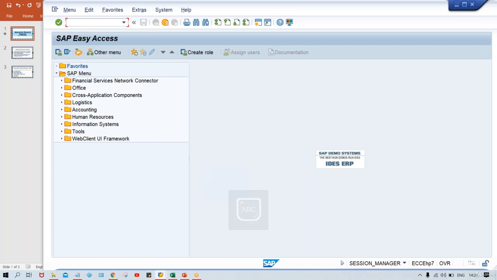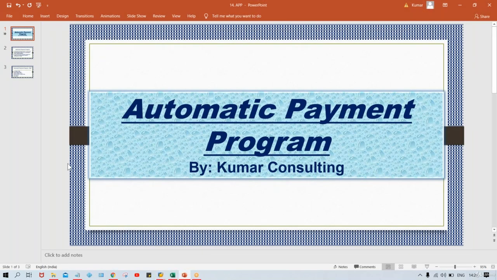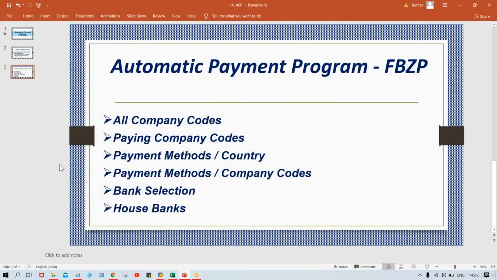Let's do one thing. How to configure the automatic payment program, guys? The very famous transaction code to configure this APP, look at here, these things will appear. FBZP is the transaction code. FBZP is the transaction code. Once again, I'll repeat, guys.